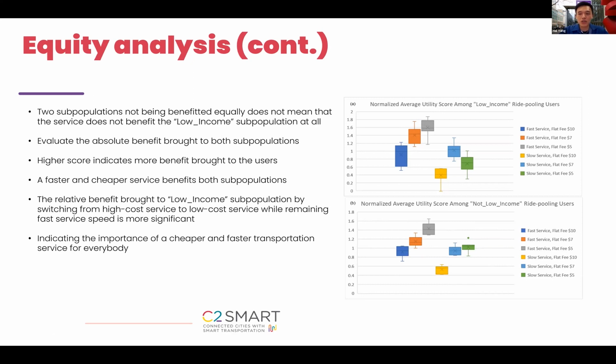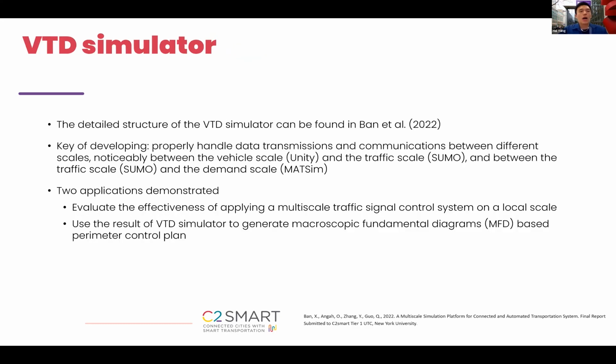So at least from this very quick analysis, we can see that the better service provided will benefit everybody, but it's better to apply it in a lower income community to make a better impact on the lower income groups. So just a quick mention. That's something we've done regarding the ride pooling simulator part.